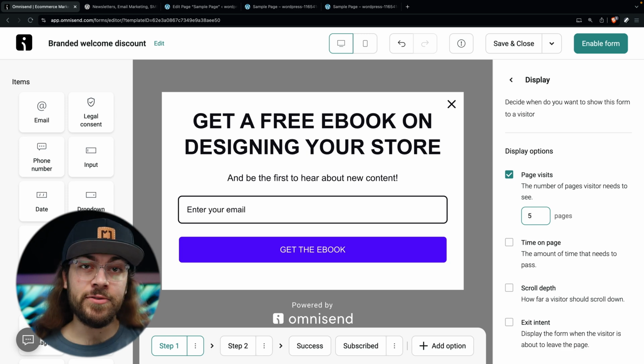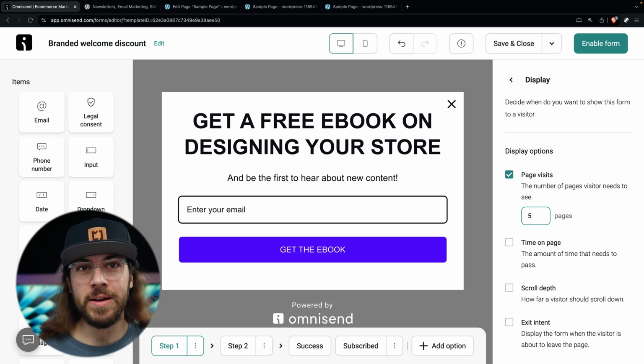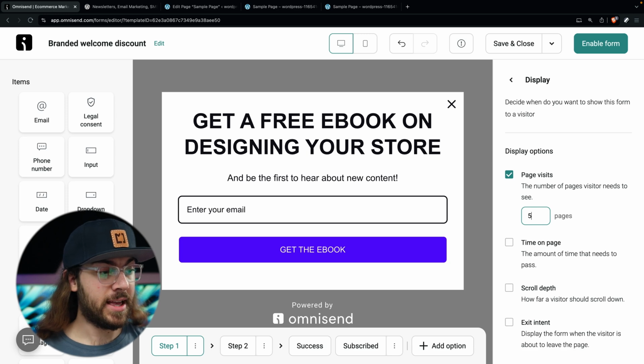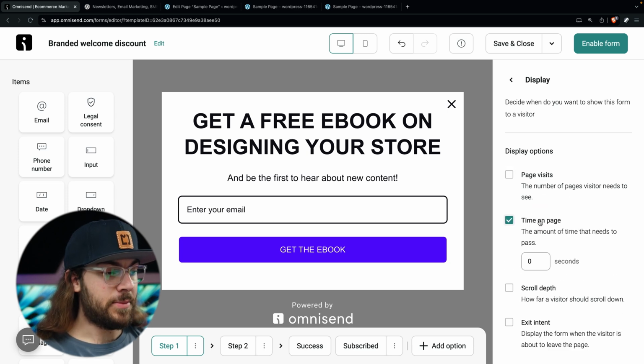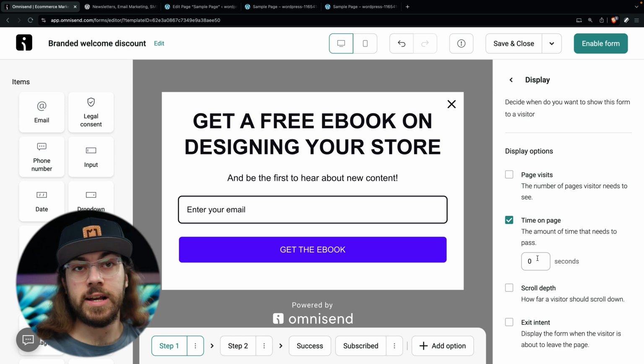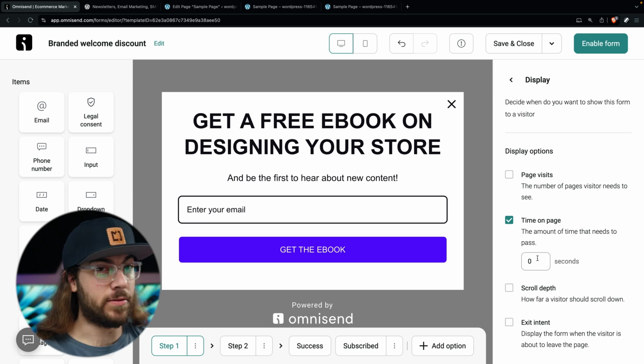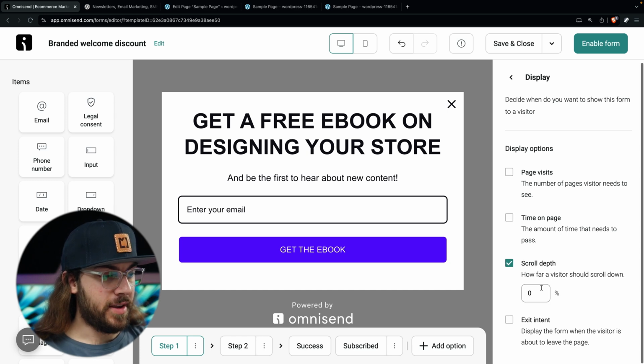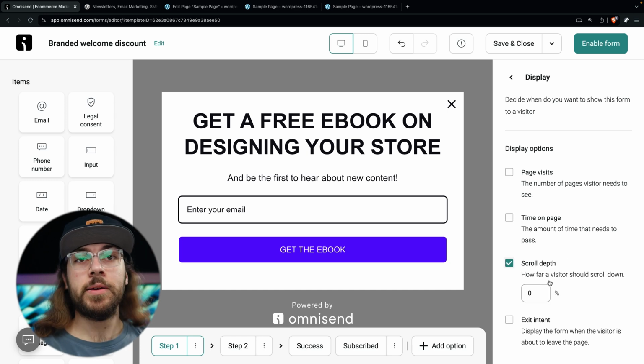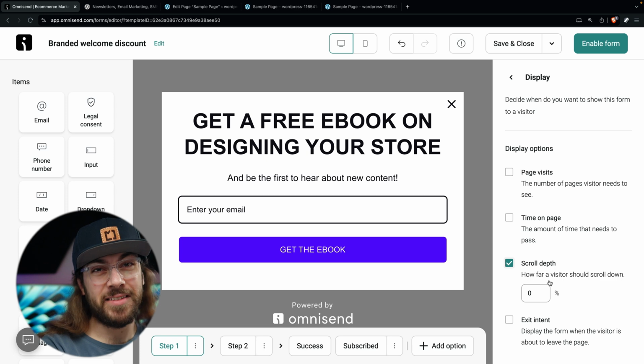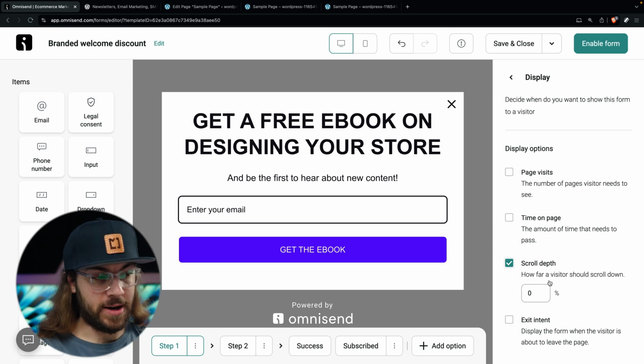I'm still not a huge fan of it because you never know if someone's first visit to your website might also be their last. There's a pop-up trigger that I'm a big fan of that I'll cover in just a second, but that is an option if you're interested. You could also do time on page. This is really simple. You could say show the pop-up after 10 seconds or 30 seconds, whatever you'd like. You can also do scroll depth based on percentage. Maybe when the user scrolls 80% of the way down the page, trigger the pop-up.